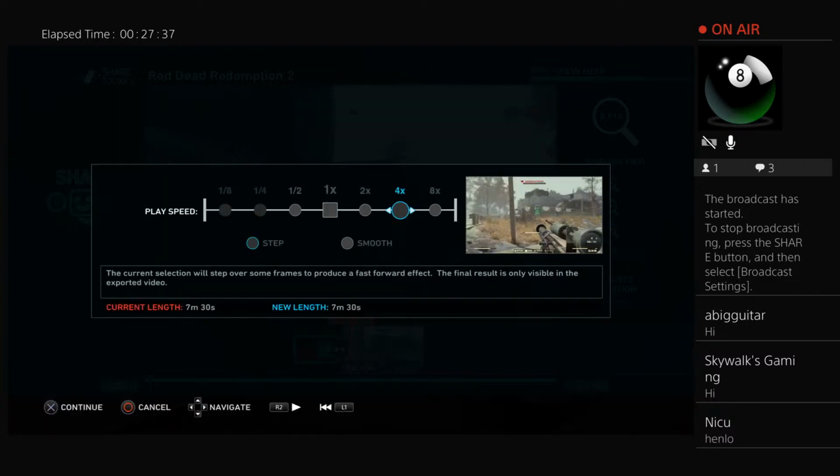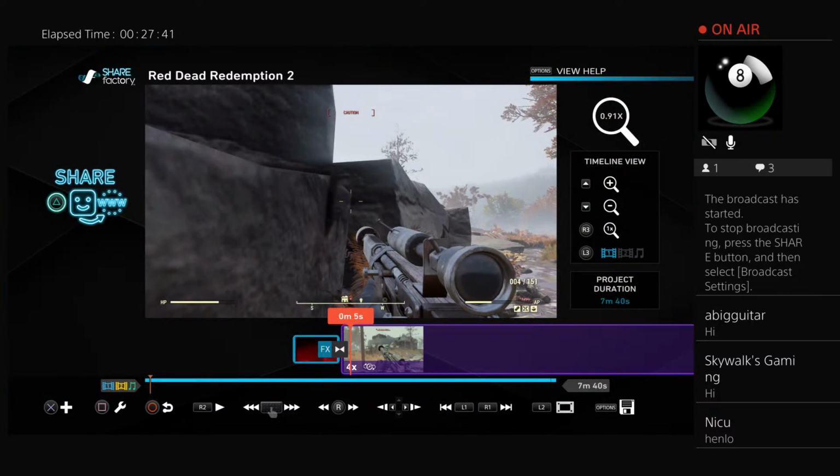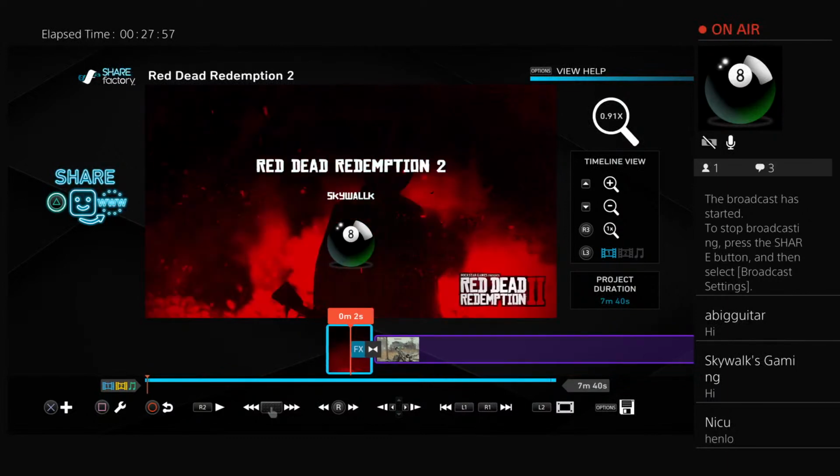I forgot to set it to smooth. I always like the smooth, not step. Step is kind of weird because it's like playing, how do I say it? Like snapshots of your play. It's okay, but it's stair-steppy, and that's not what I really want. I want it to be smooth.